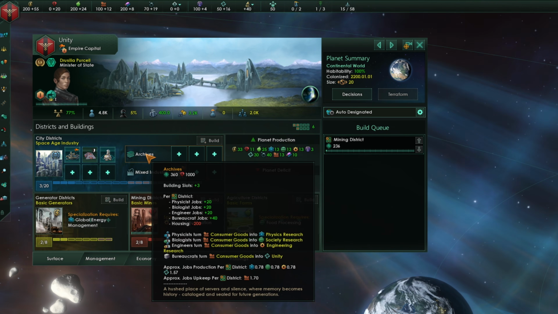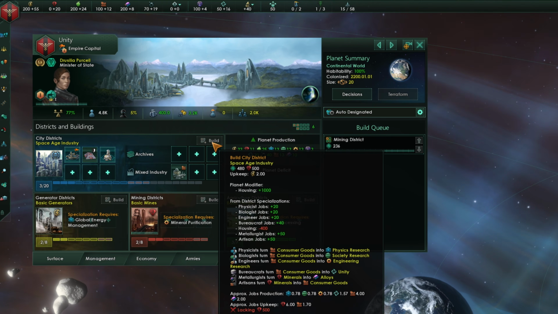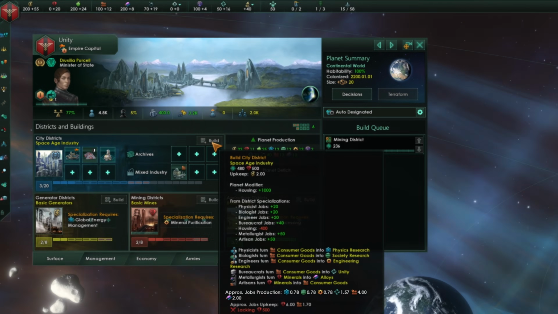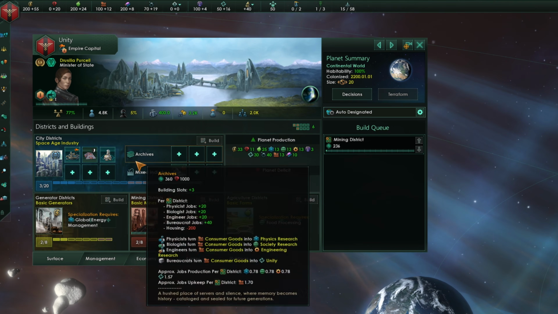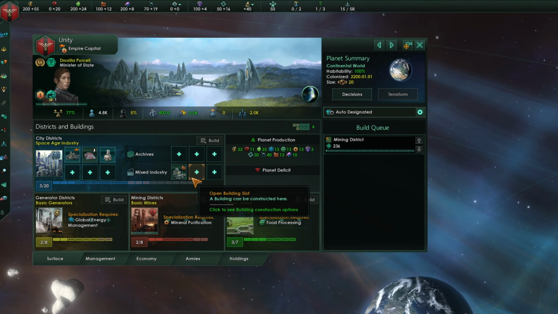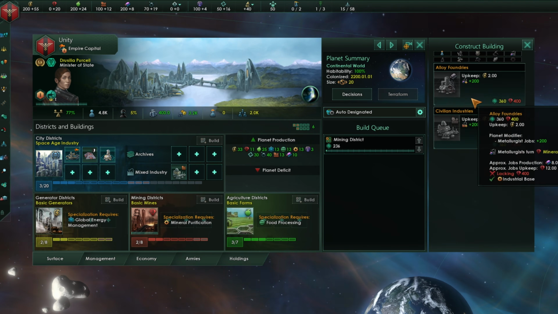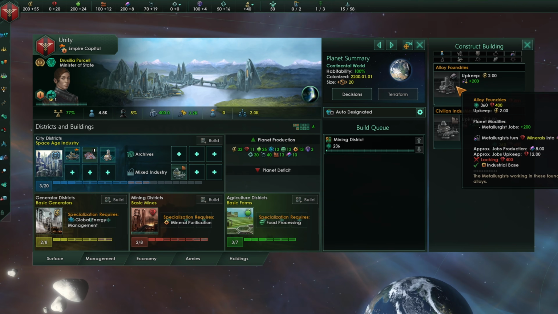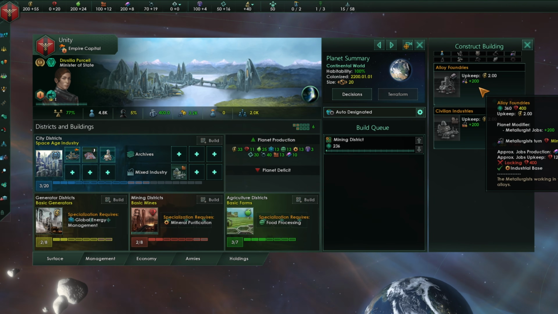And then the district specialization directly gives you jobs for every level of the district. So if we were to expand our city district, we would get a little bit of research, a little bit of Unity, a little bit of consumer goods, a little bit of alloys. But if you really want to focus on one of these particular resources more than the others, that's where these buildings are useful. So say for example, if we want more alloys, say we're trying to build up our fleet, you could build an alloy foundries building instead of just upgrading your district.